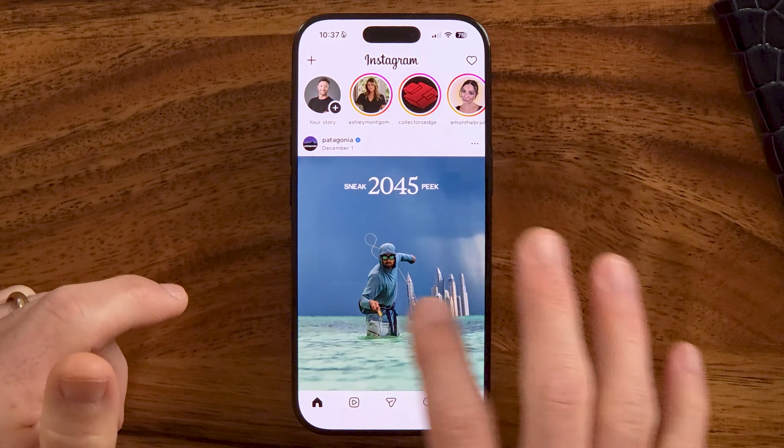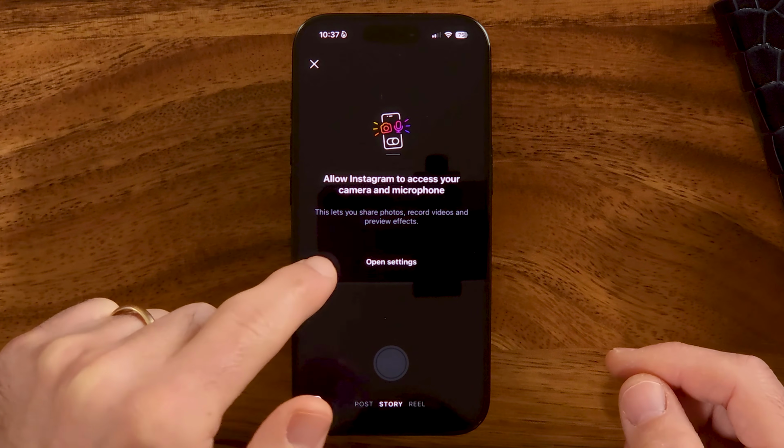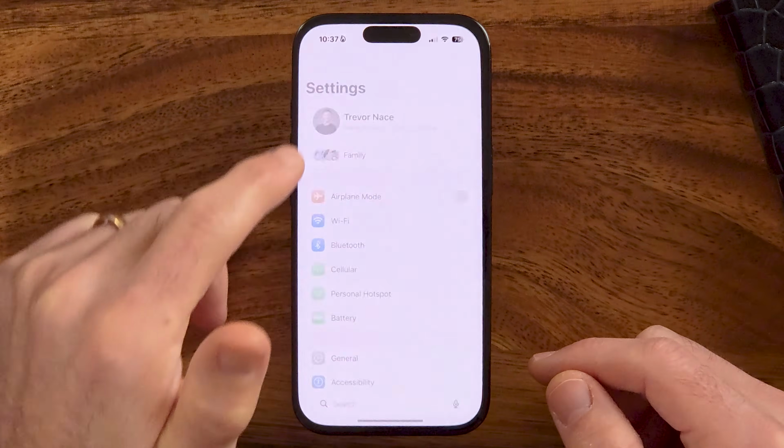Now, from here, we can swipe to the right, and it might say allow Instagram access to your camera or microphone, or it might say it requires access to your library or the photos and videos in your library. I'll show you how to fix both. We need to hop out of Instagram first and head into the settings.